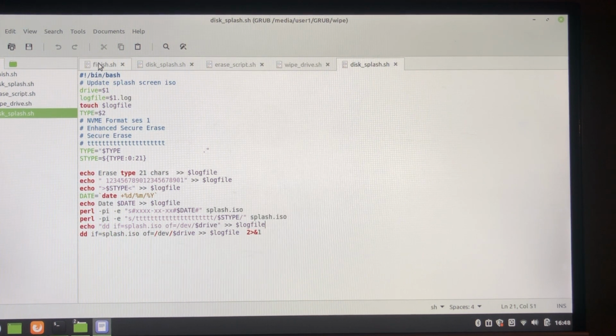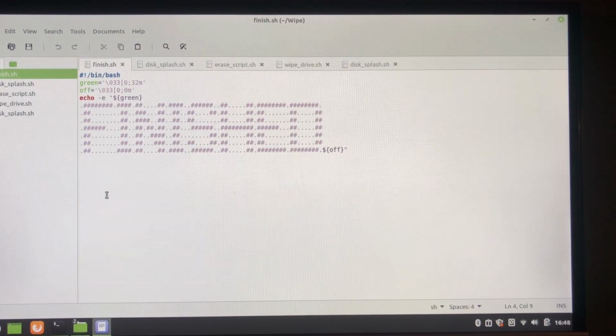The next thing is finish, and when there's multiple disks being erased, well, actually even one disk, when it's finished, it's clearer if there's a big finished on the screen. It's going to be in green. I'm going to do green there at the end when everything's finished, so you can see it from a distance. You don't have to be obviously sitting next to the machine.